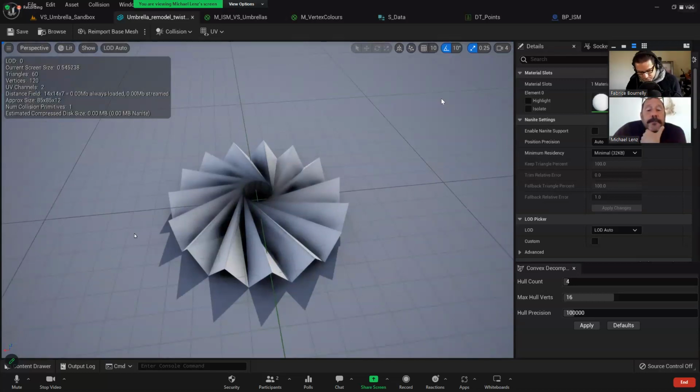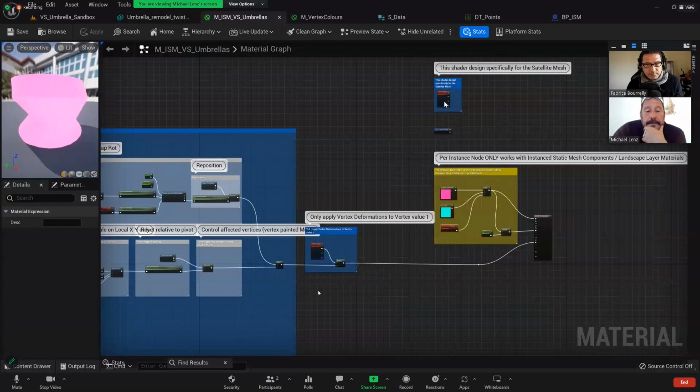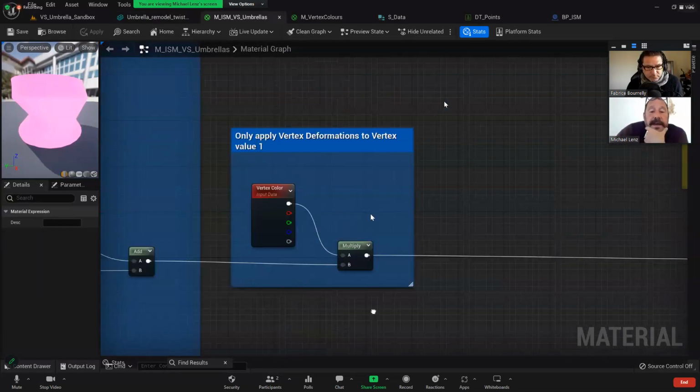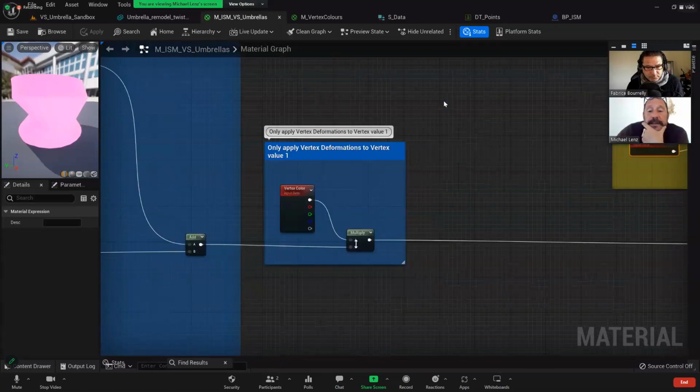And it's a bit of prep on the mesh so that when we look at the vertex material, we're bringing in elements like vertex colors to control which vertices we want to have the animation applied to. I'll explain all of that in a second.